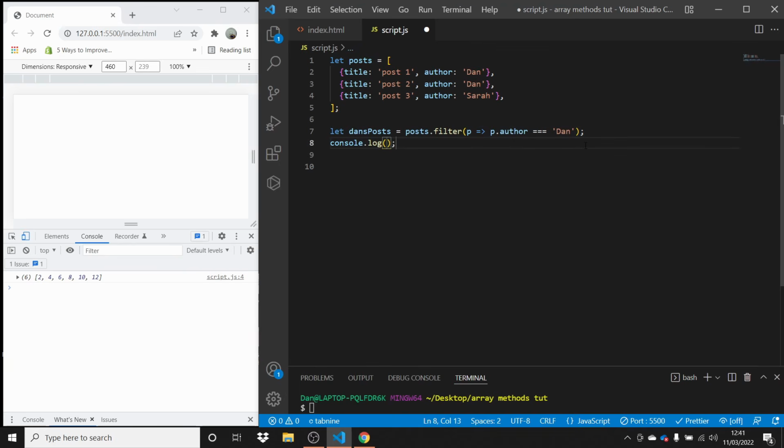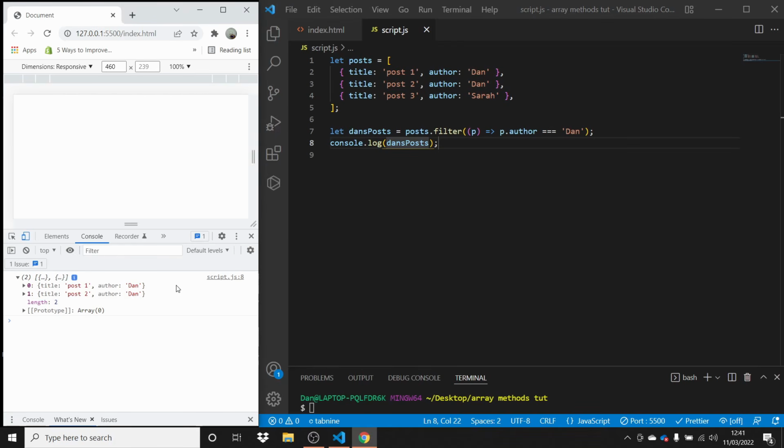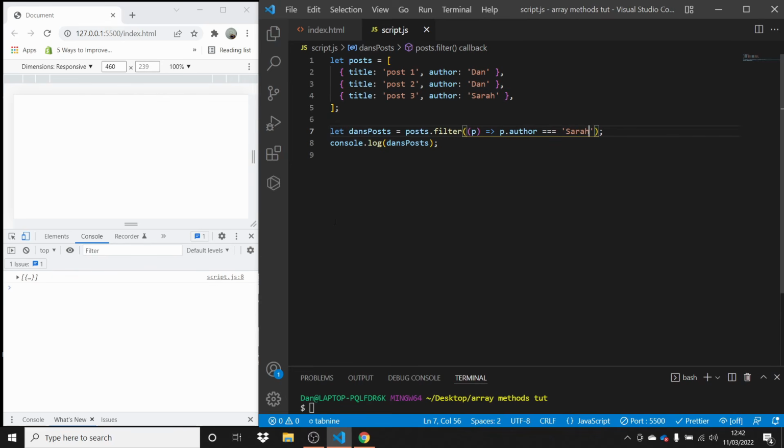So if we now log Dan's posts, we can see we've got an array of objects where Dan is the author. If we wanted to find all of Sarah's posts, we could do the same thing, and now just Sarah's posts are filtered through. So that's the way filter works. It only allows elements in the array that match the condition to pass through into the array that's returned at the end, which we are assigning to this variable here. So that's the way filter works.